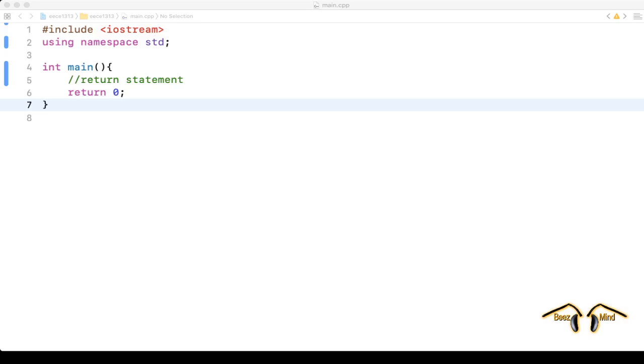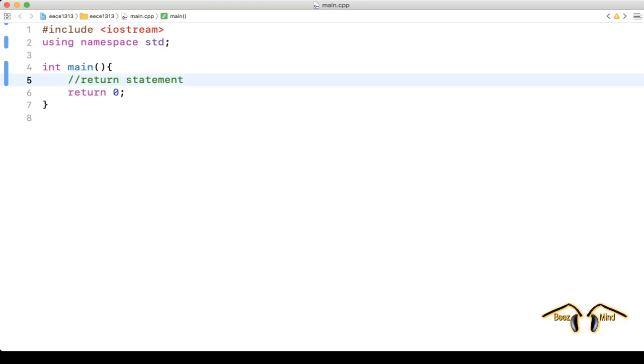In this video, I'm going to be explaining about the return statement, where it is being used. Normally you use it in a function. As an example, you can use it in the main function here. In the main function, it is returning a value, and the return type is integer, so you are returning an integer number.